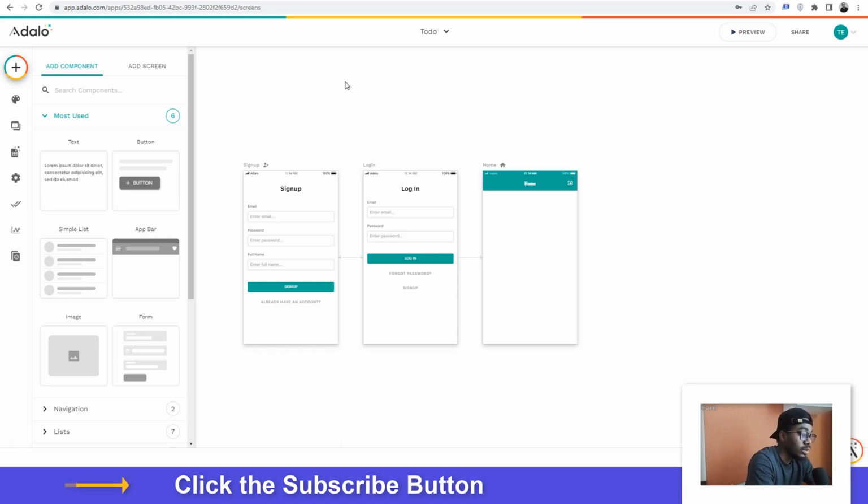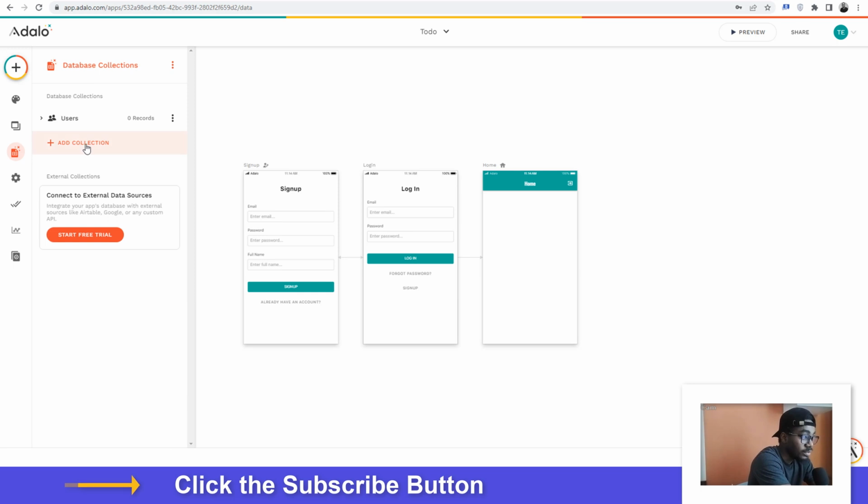In Adalo, what you basically have to do first is come to database and create a database collection. That simply means you're going to create a database where all the details submitted in the form that the user fills will go, and it is also from this database that you're going to be able to get stuff out and display it on your application.